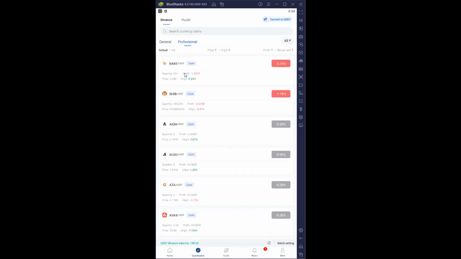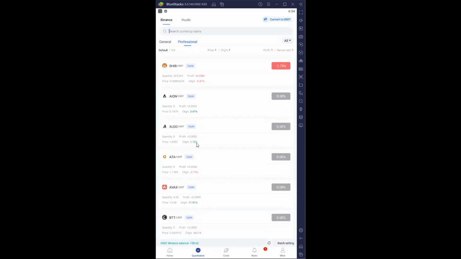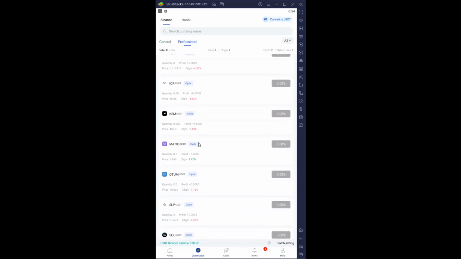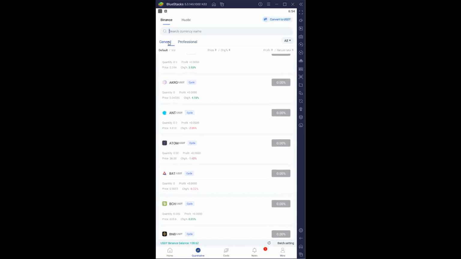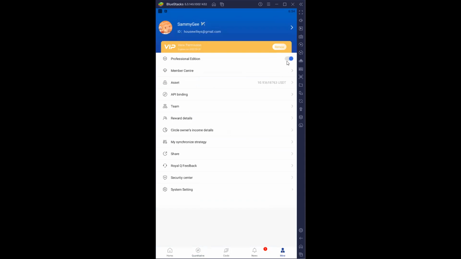The major difference between this professional coin and the general coin is that the coins you have here, when they want to move, they move very well, and when they want to be slow, they can be slow. But for the general, they move in a regular manner. So if you want to trade, that is why they first locked it, because they know that it's very volatile.